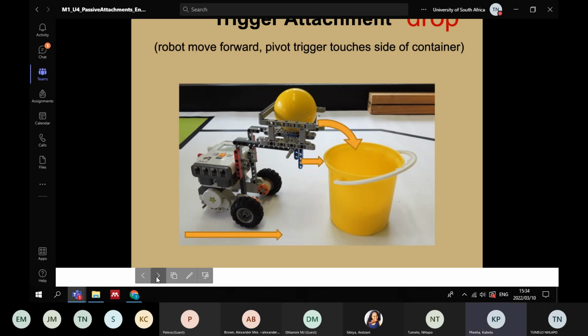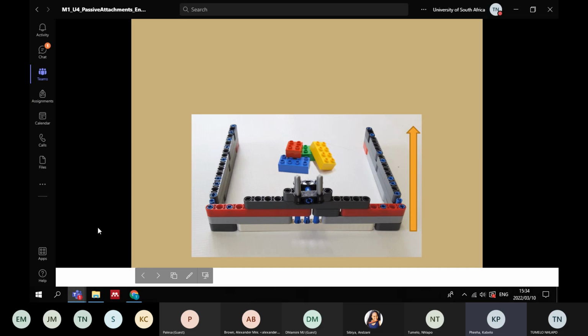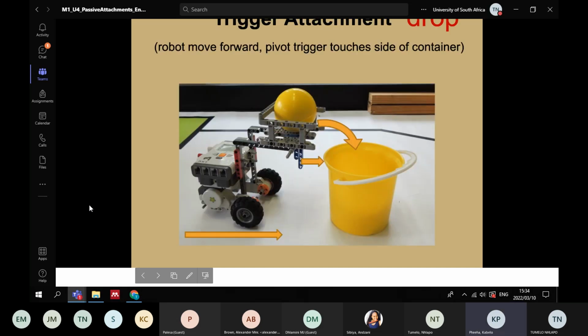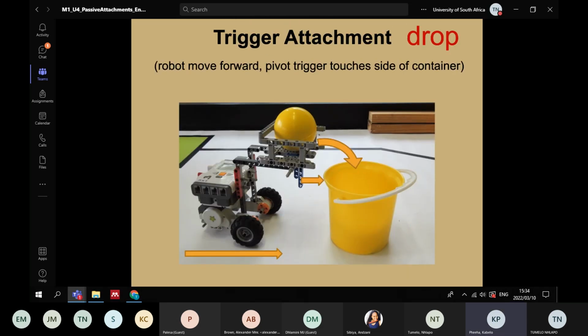So this is an example of a triggered attachment where your robot needs to go forward and put in a pause so that the ball can just fall into the bucket. You program your robot to go forward, put a pause before reversing, then the ball will fall into the bucket.